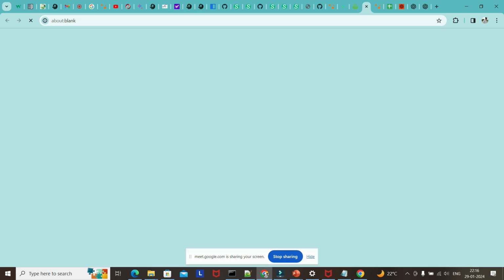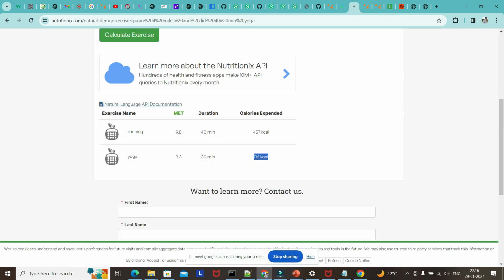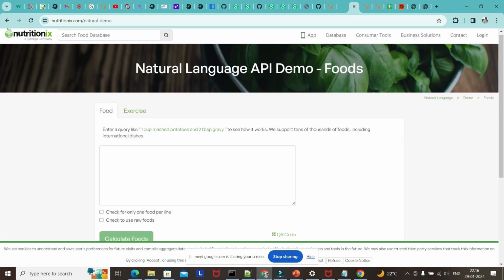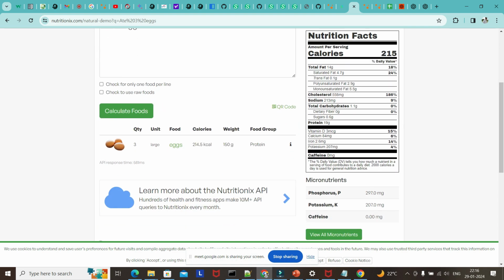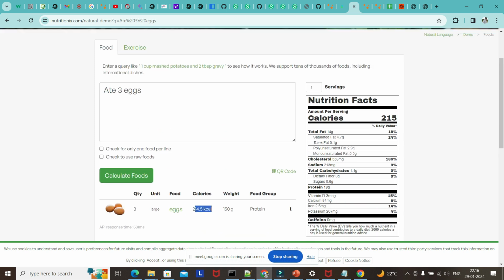So this is the API documentation. They are already giving the link. We will be using this exercise API only. We won't be using the food one, but even for food, it is saying three large eggs. What is the food group, its weight, what are the calories we consume? Everything we can get via API also.